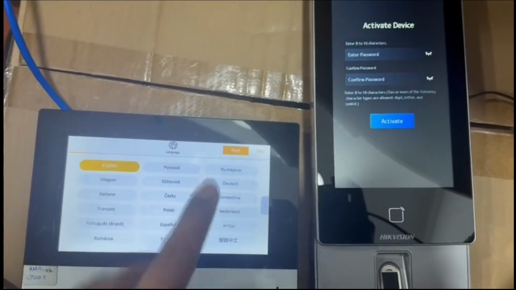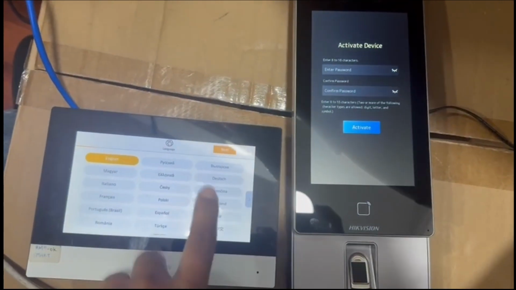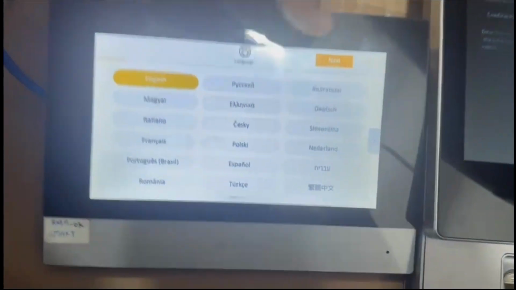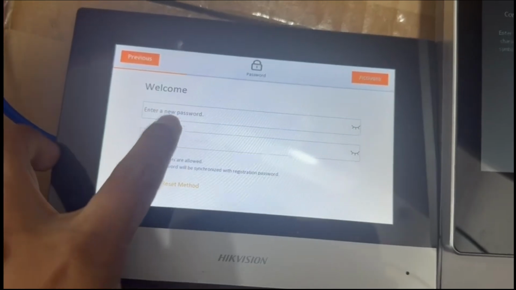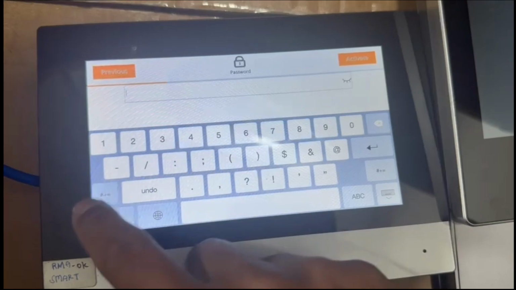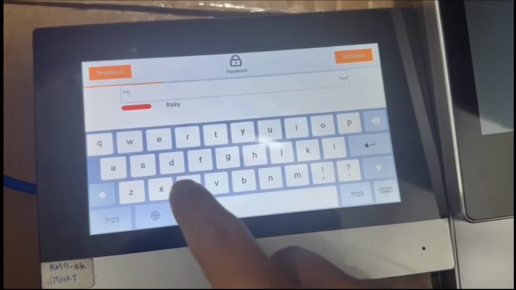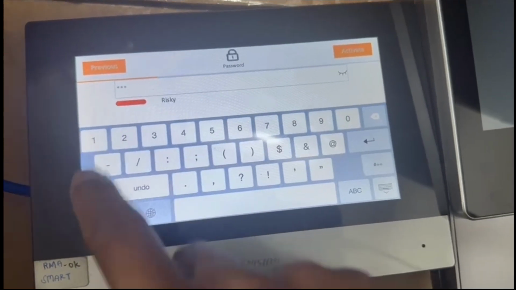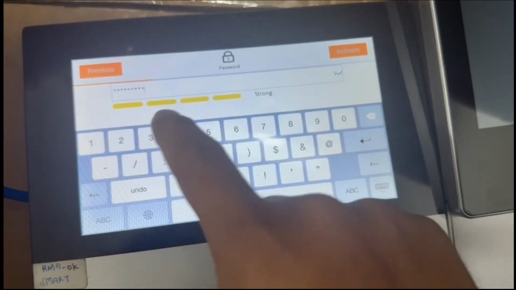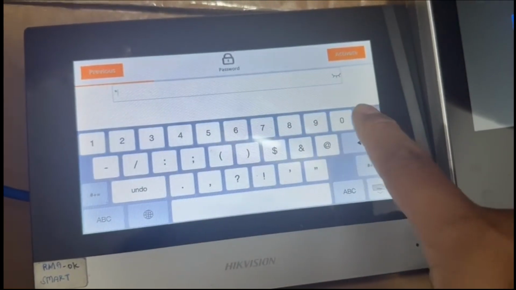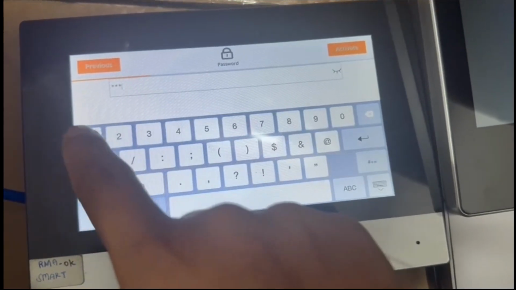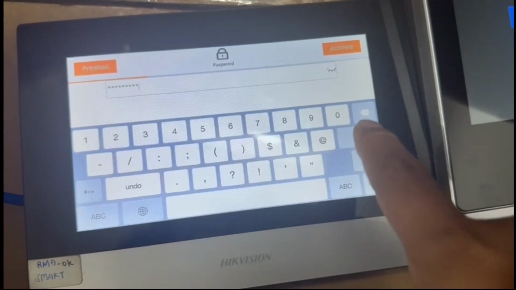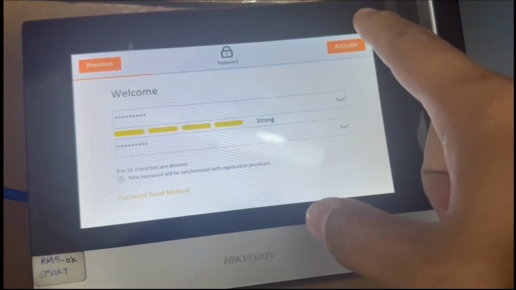Okay, so this will be our outdoor and indoor. Okay, so we'll go with the indoor. Select language, then set password. Okay, activate.